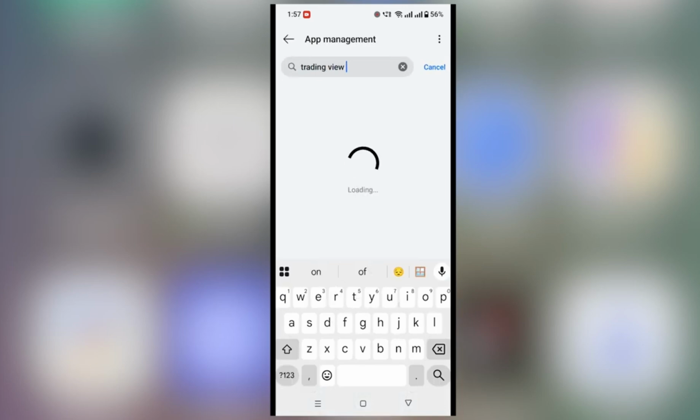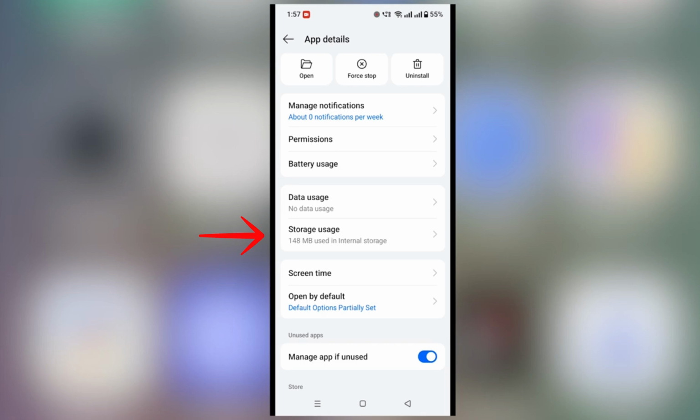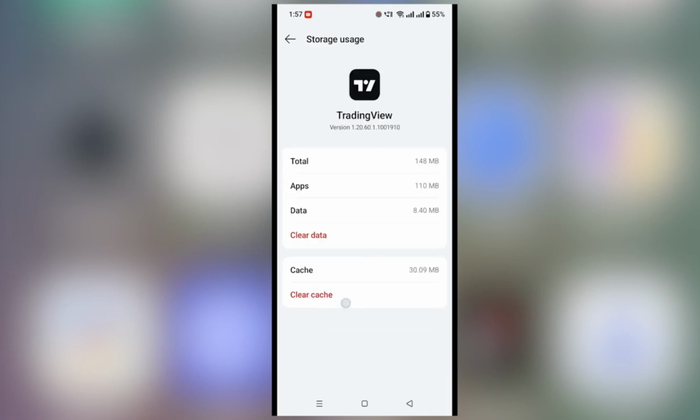If it is not working yet, go to your phone settings, go to your app management, search for TradingView, click the storage usage, and clear cache and data. And that's how you fix the TradingView chart not moving problem in 2025.